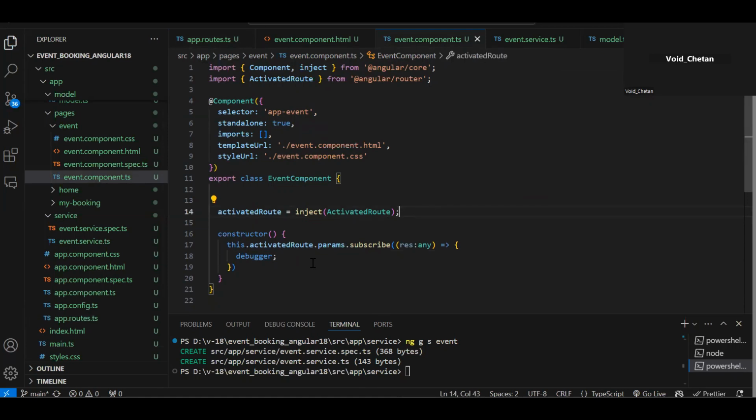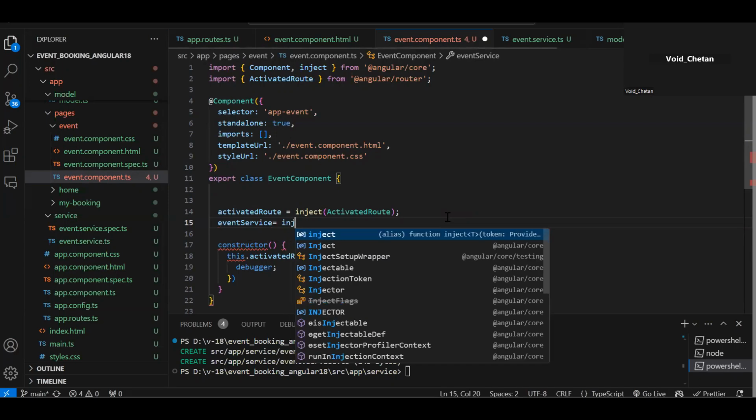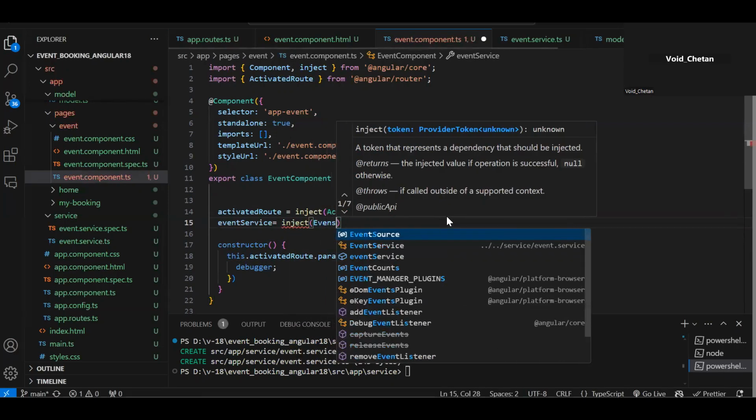So what we can do is we have got the ID. Now this ID we need to pass to the API call to get the data. So let's create the function call also. First we need to integrate the service also. So event service is equal to inject event service.